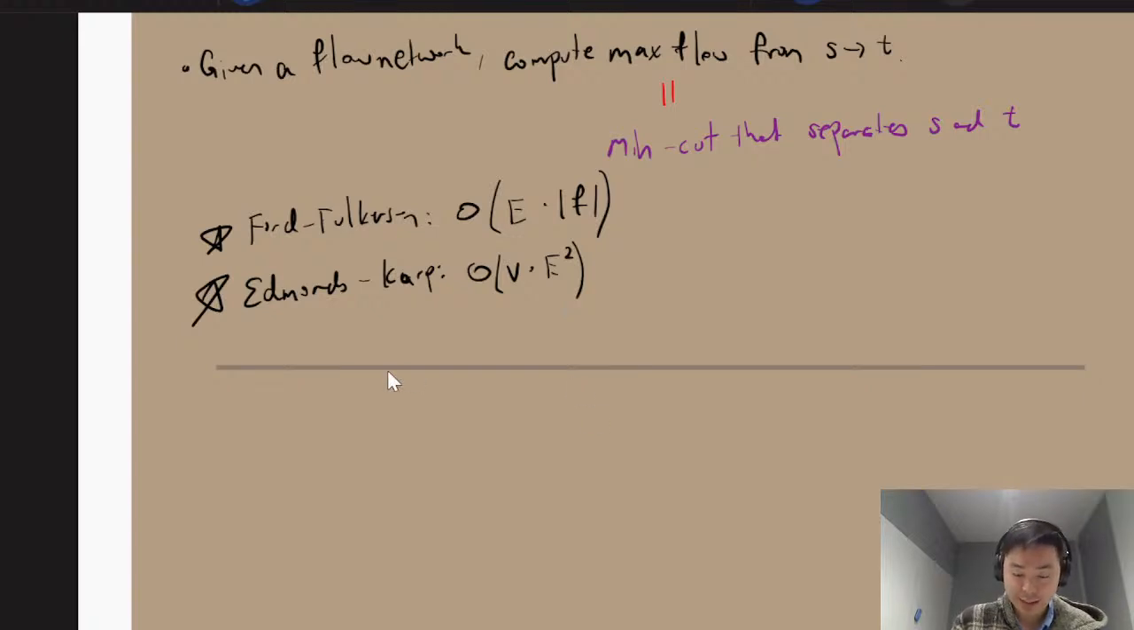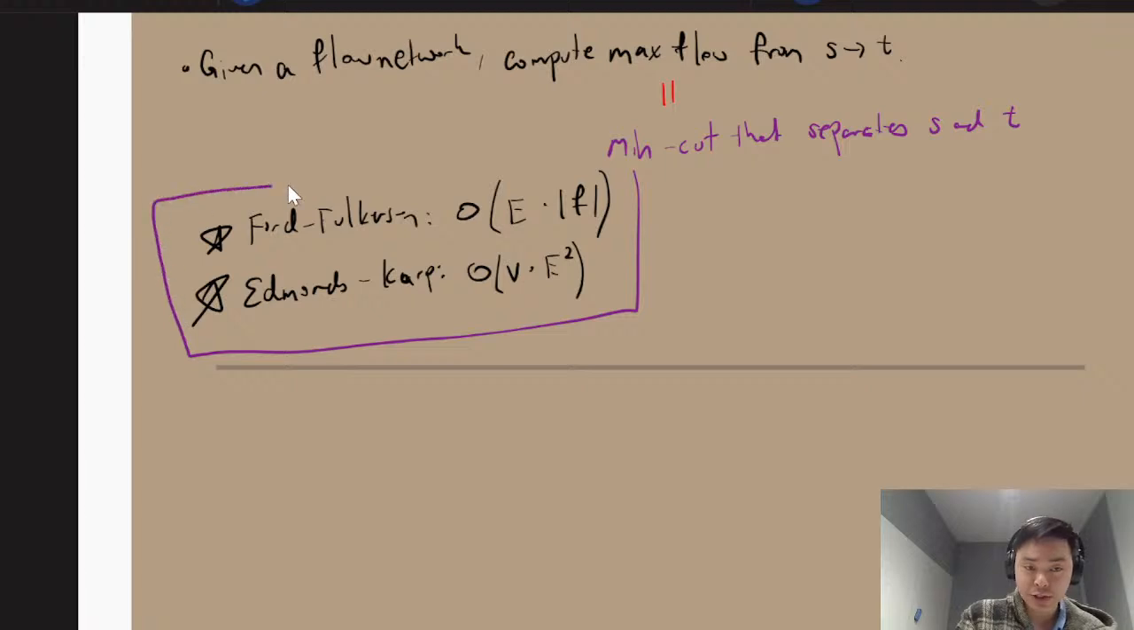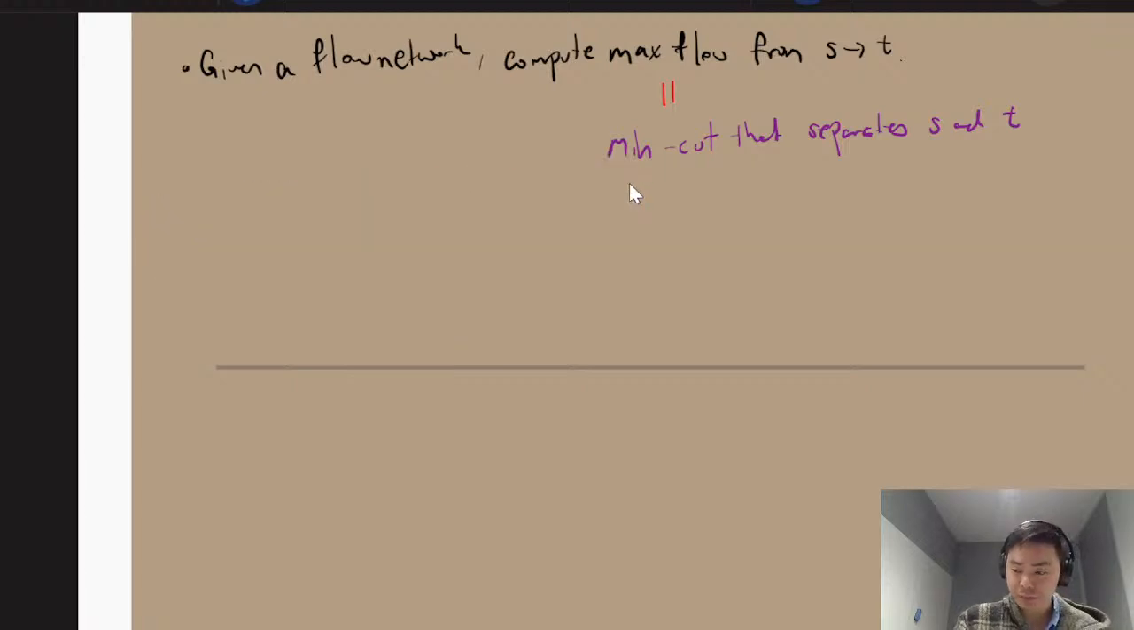So you can have Dinic's algorithm, which runs in V squared E. You can also have other algorithms like Orlin's, which runs in V E time. And there are more and more algorithms out there for you to compute maximum flow. But for the sake of this course, we're only allowed to use these two algorithms here. Cool.